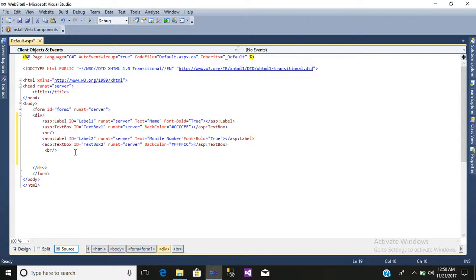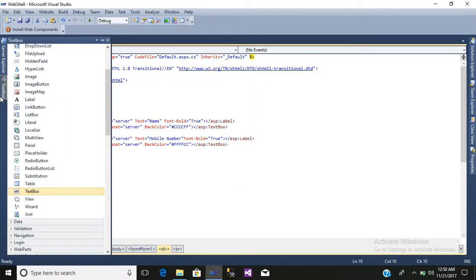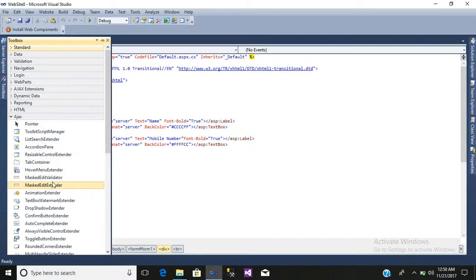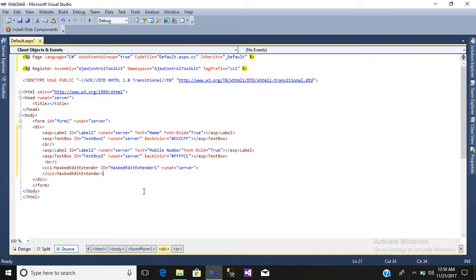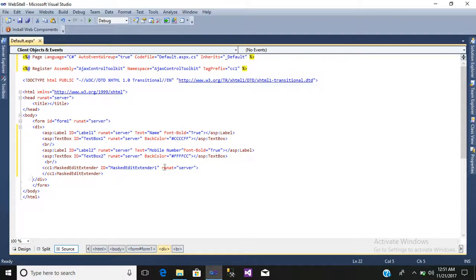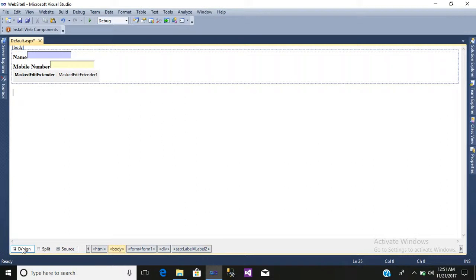After that, first we will add our first control, that will be the MaskedEditExtender control, which is a part of your AJAX. Now go to your design. Oh, this label tag is not working, just check. Okay, go to your design part. Now it's working.